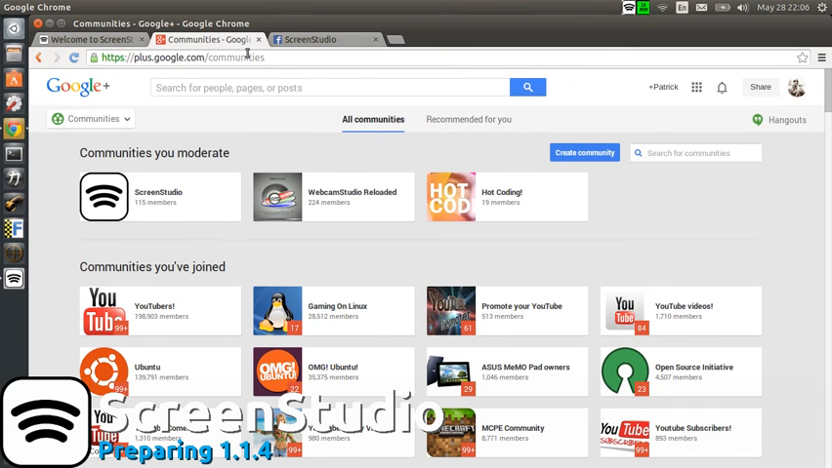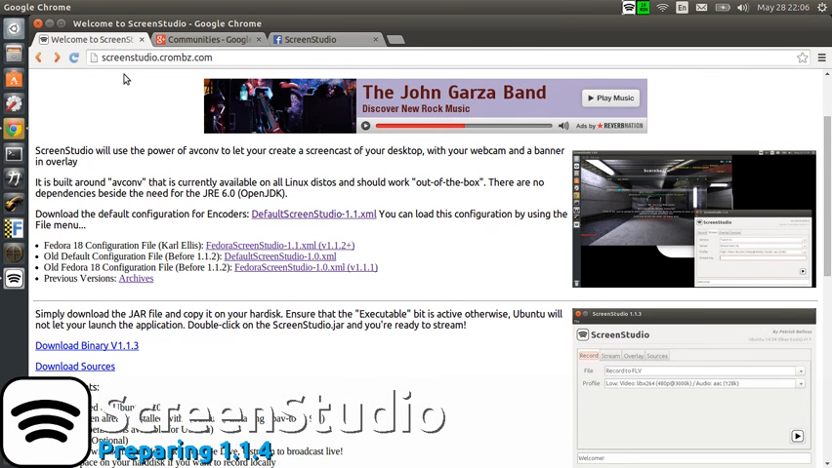So that's it for that preview of ScreenStudio 1.1.4. That should be released really soon, probably by the end of the week.